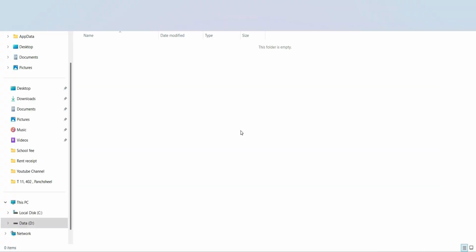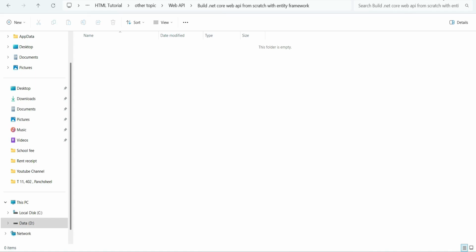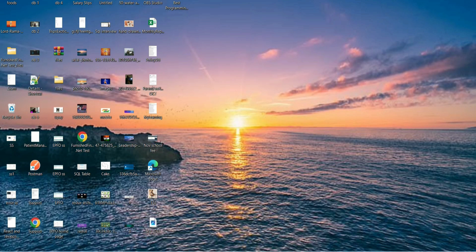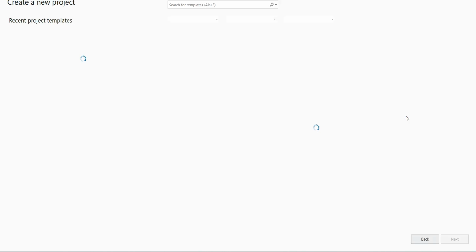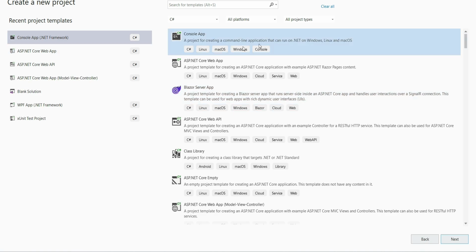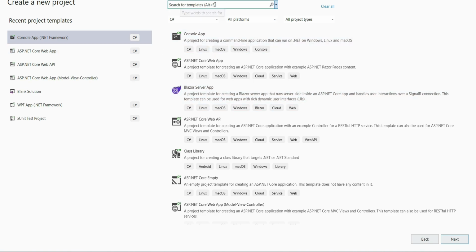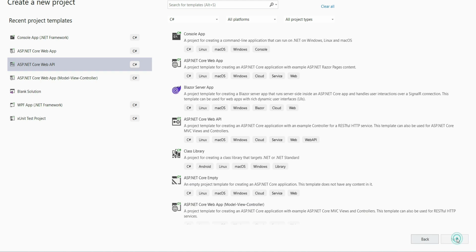So I have created a folder to create my project. You can also create your project folder in your computer, and I'm using Visual Studio 2022. So here let's create a new project. From here we'll choose ASP.NET Core Web API. If you want, you can search from this template. Also, if you have created a .NET Core Web API project already, you can see a direct link over here. As you can see, ASP.NET Core Web API. So click on it and click on next.